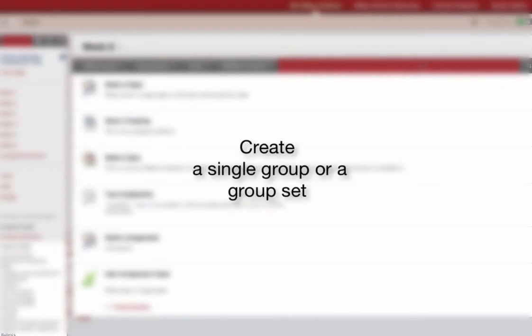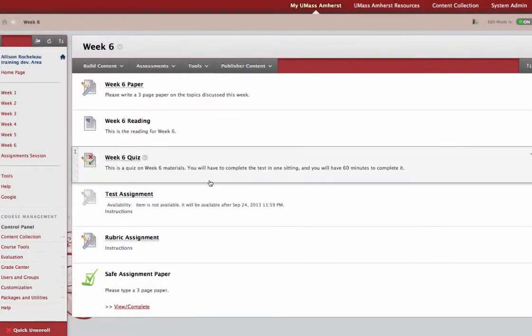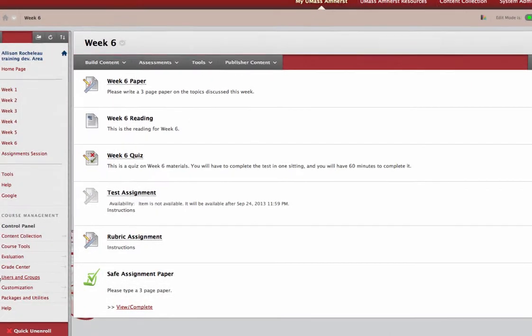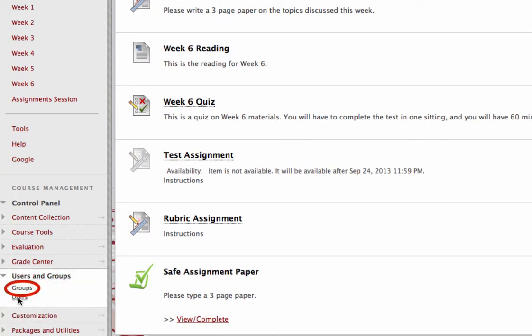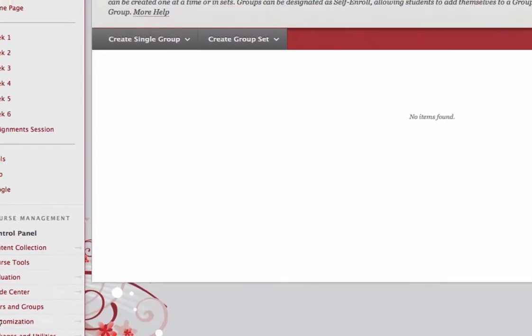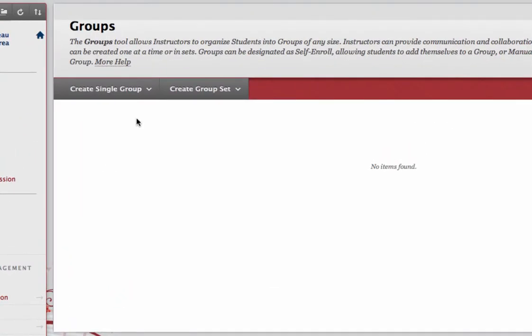There are two group creation options: create a single group or create a group set. To access the group page, expand the Users and Groups option on the control panel of the Course Management menu. Select Groups. To create a single group, hover over the Create Single Group button.